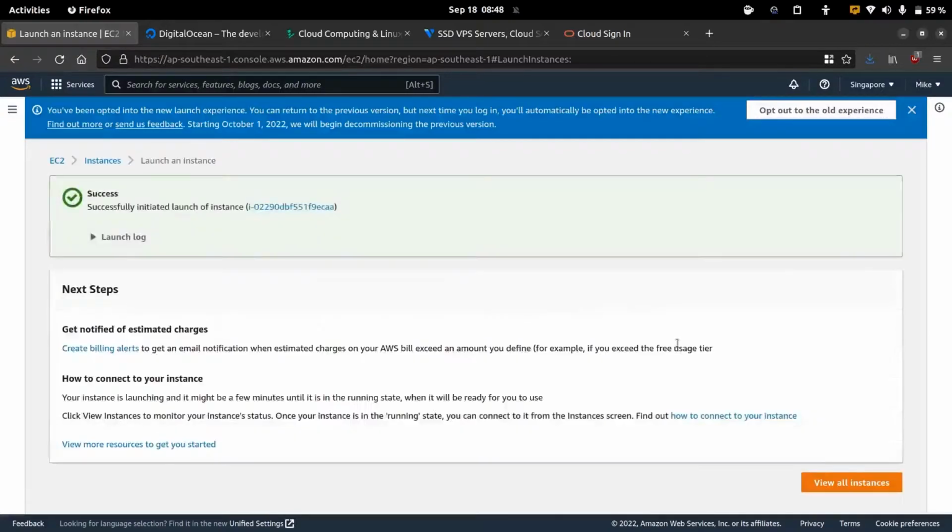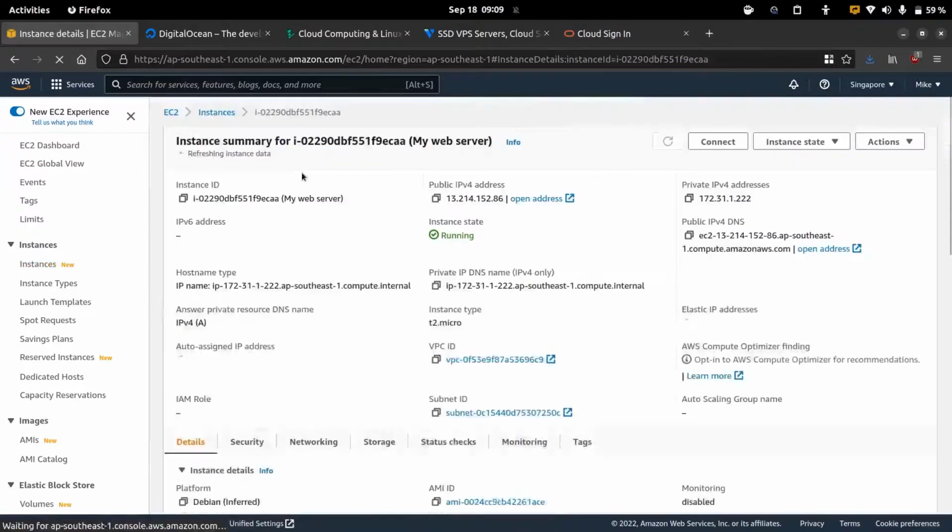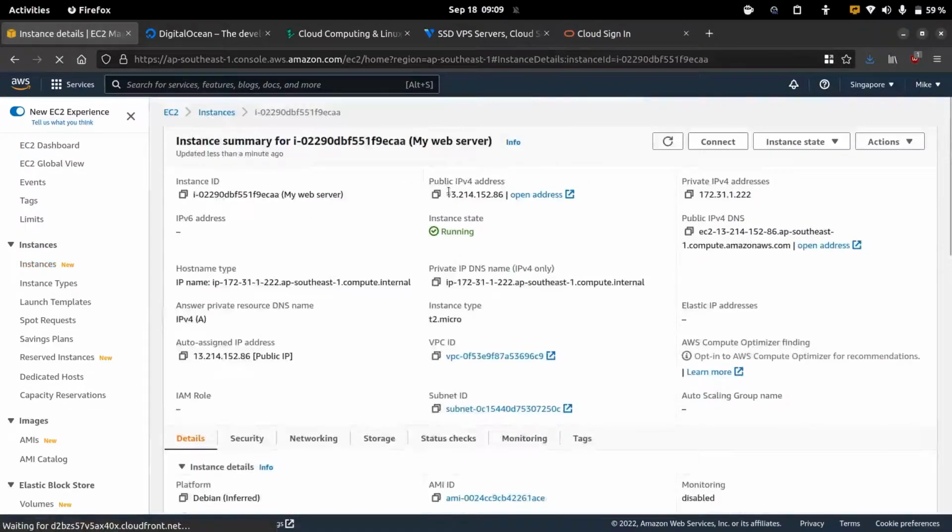It may take some time depending on the configuration you choose. After that, to see our instance, we can click the View All Instances button. To connect using SSH, first we need to get our public IP address. To get the public IP address, we can click the instance ID, and then we can see our IP address. I'm going to copy it to the clipboard.